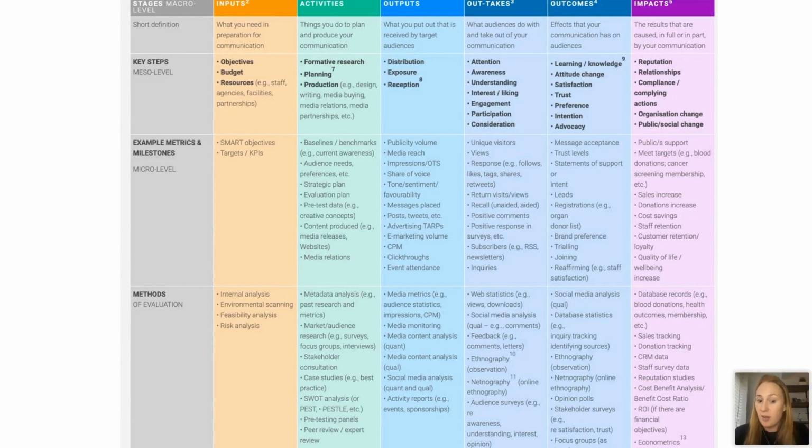Do you want to look at web statistics? Can you see how many people visited? You might want to do some social media analysis. And then all the way through to impact, can you look at survey data or reputation studies? And some of this does get quite expensive, either in terms of costs or time.